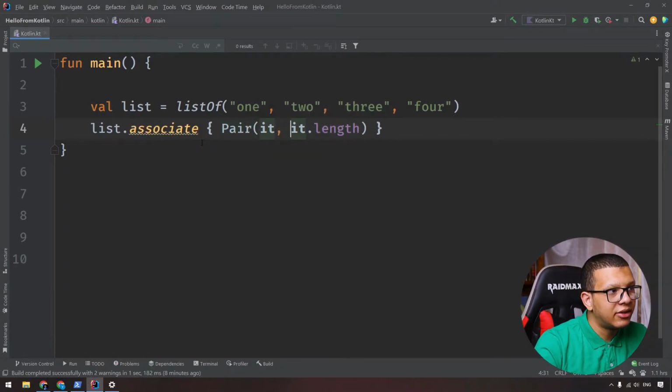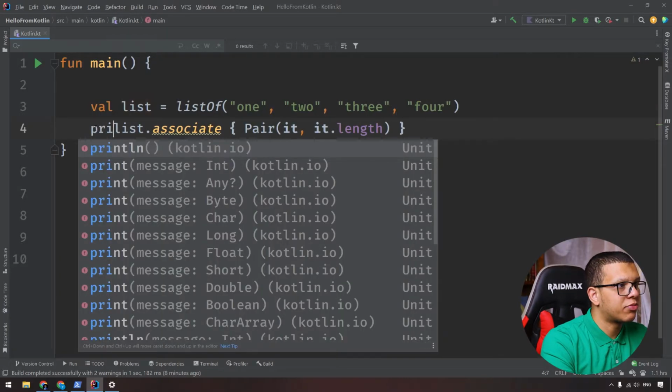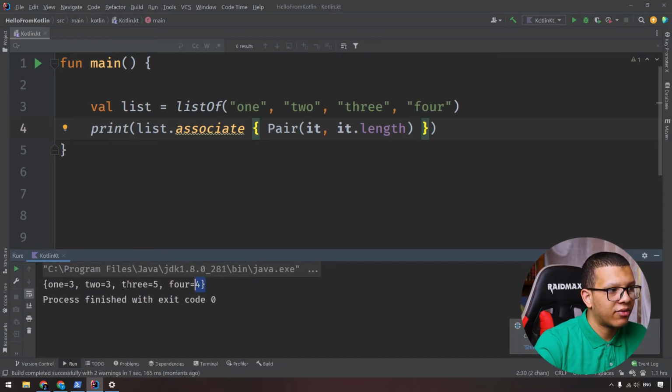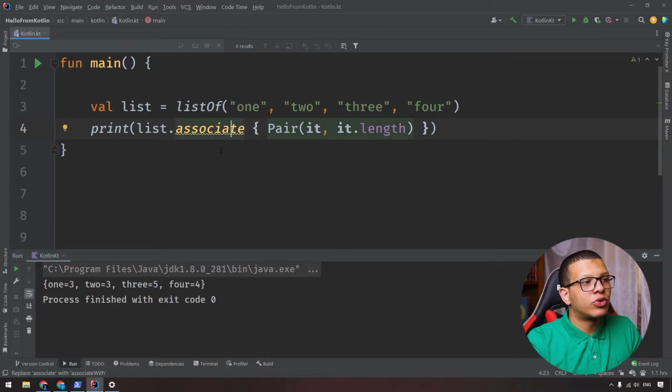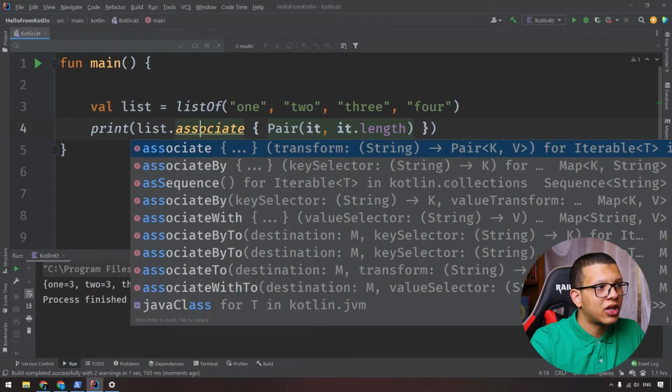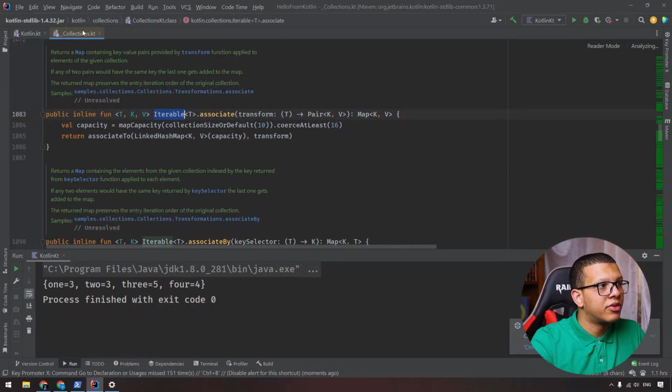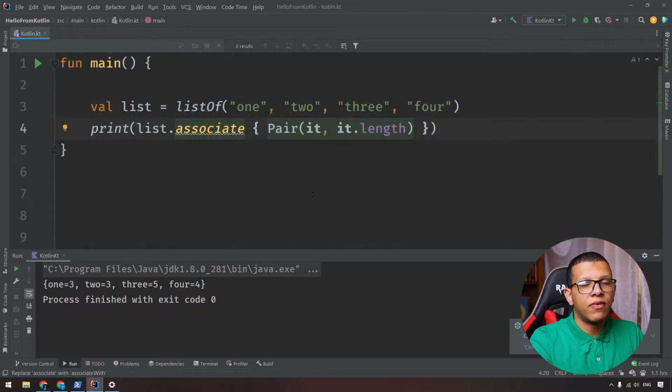As you can see here, this will return, let me just print that and run it. As you can see, this will return 1, 2, 3, 2, 2, 3, because the length is simply 3, and so on, 4 and 5, and so on. So this is the way to create maps from collections like that. Okay, so this associate will work on iterables. So if you click here, it will work on iterables, like sets and so on. This is the first example.